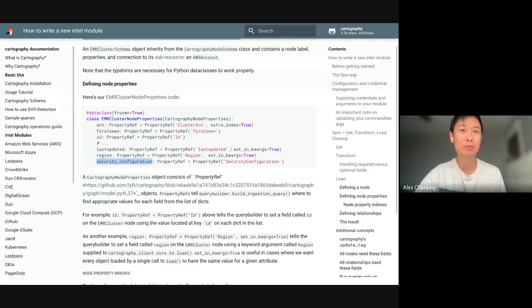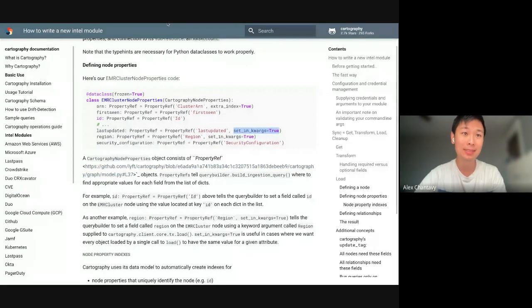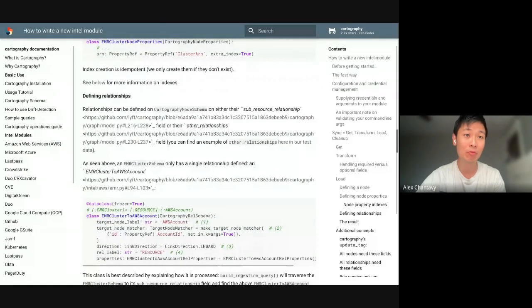There are some little quirks here. The way Cartography queries are written, last updated is usually provided as a keyword argument. It's not included on every single dictionary, and it's not different per dictionary. It's going to be set in the keyword arguments. So for last updated, in the property ref you'll specify set in keyword arguments equals true.